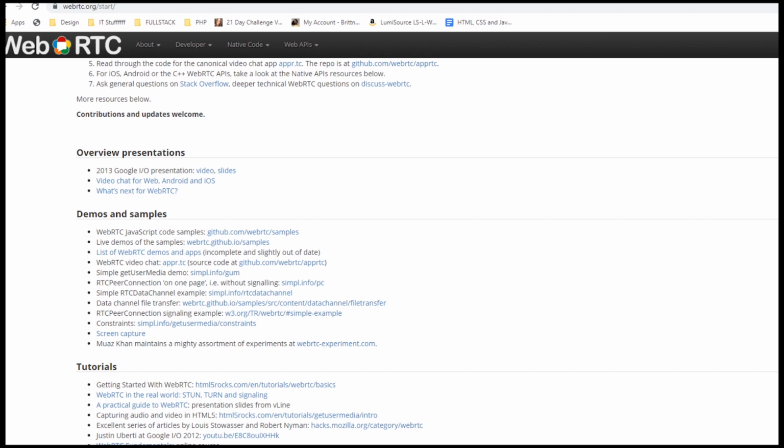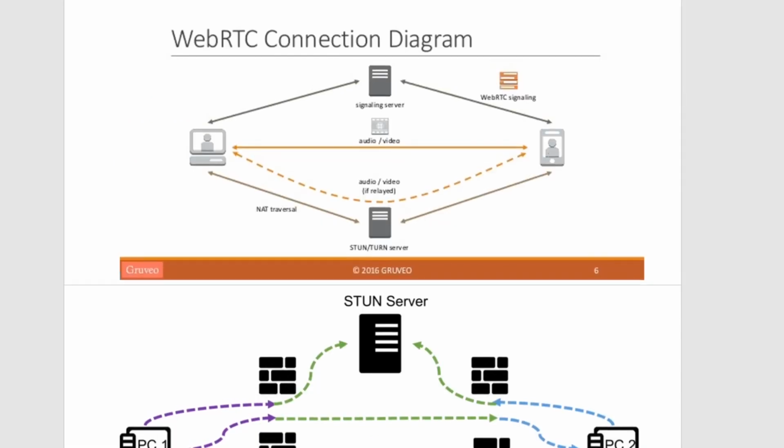So next, what I want to get into is explaining a little bit more about how WebRTC works and how the browsers will connect to each other. In order for WebRTC to work, the peers that want to connect to each other still have to connect to a server of some sort. And that is going to be a signaling server.